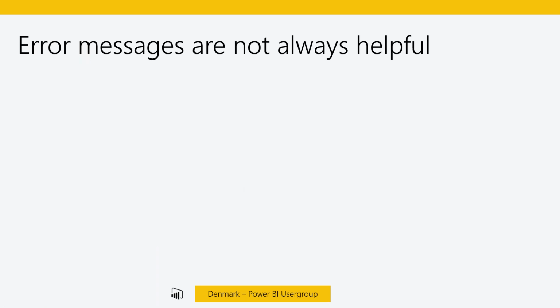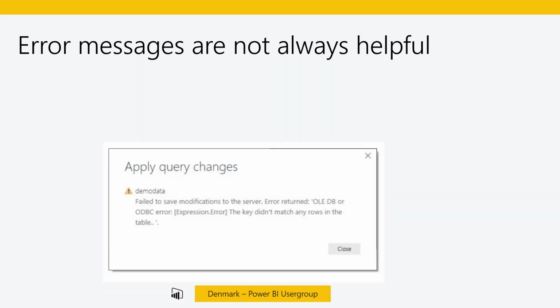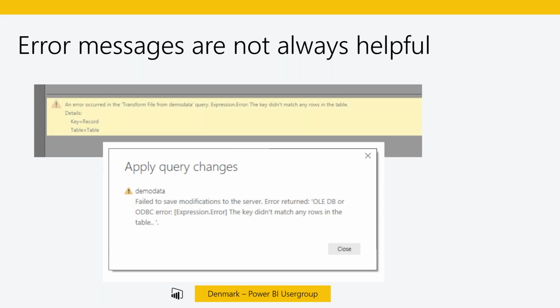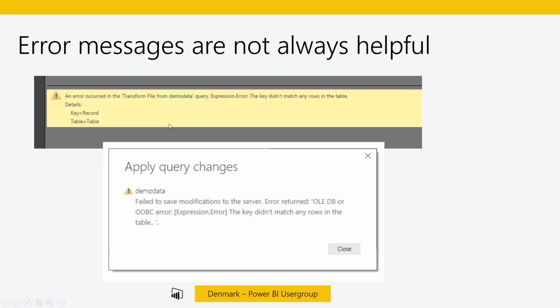When we do our queries, error messages in Power Query are not always specifically helpful. For instance, this one: failed to save modifications to the server. Well, in this case, I tried to import data from an Excel file, so I actually don't use the server. So what's the last message? The key didn't match any rows in the table. What? That comes from this one actually within the Power Query.